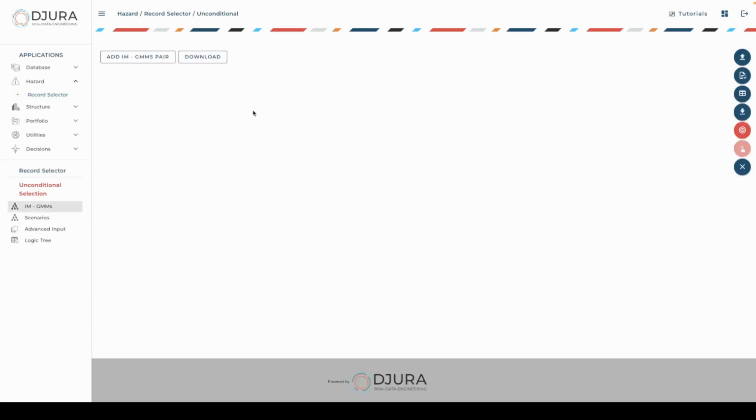So let's click here and see what we have. We can see on the left hand side a number of different options have appeared. So we have the GMMs, which we'll talk about just now, scenarios, advanced input, and the logic tree, for example. And over here on the right hand side, we have a couple of buttons that are going to help us along the way. And these are referring to different actions we can take as we go along.